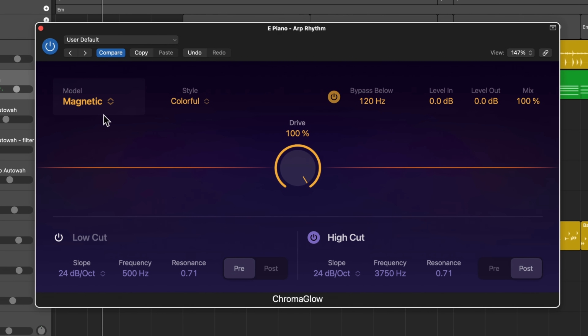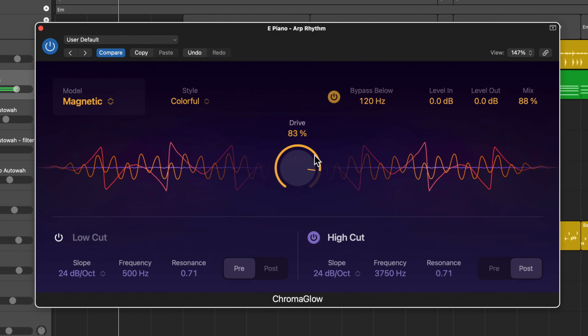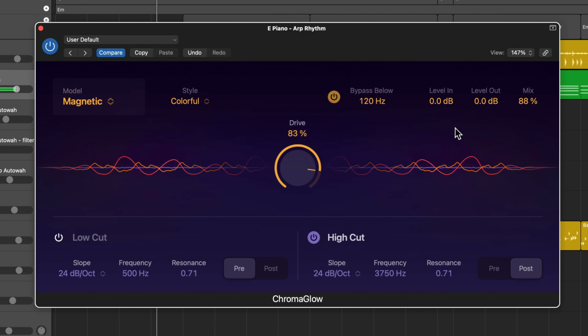Okay, so I think I like the magnetic model the best. I'm going to pull the drive up quite a bit, but I'm going to pull the mix blend down. So we're blending a little bit of the original signal, which sounds like this. It's just a really boring electric piano. And then when we add in a bit of this drive and saturation, this gives this instrument quite a bit of new character.